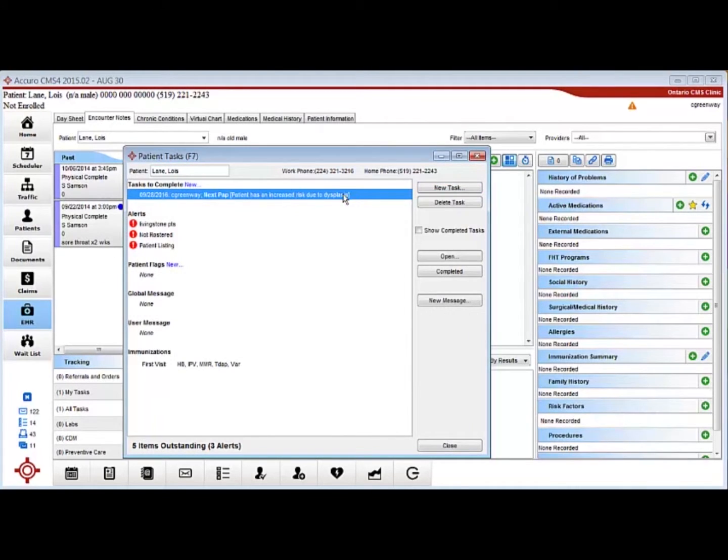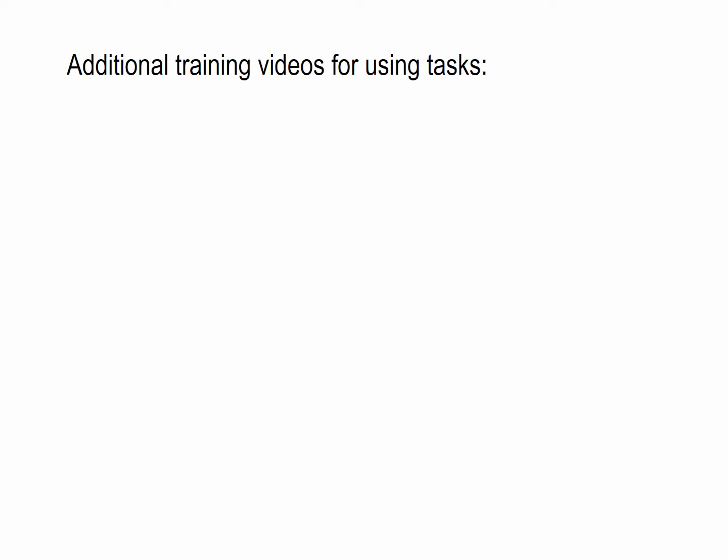By adding individual tasks, anyone in the practice can access the Patient's Task module to see when they will be due again for screening. And that brings us to the end of this demonstration.